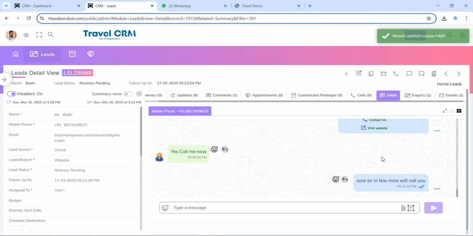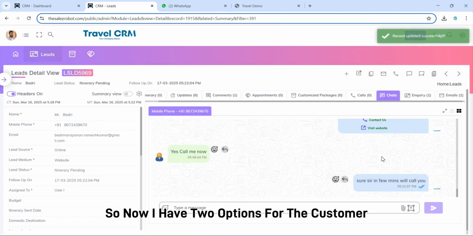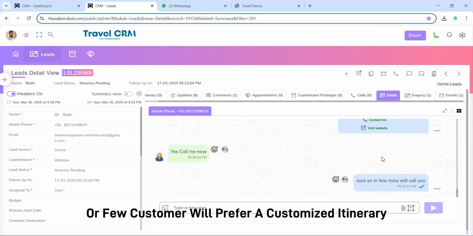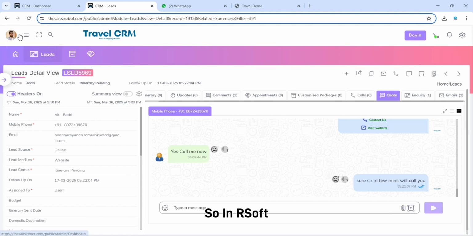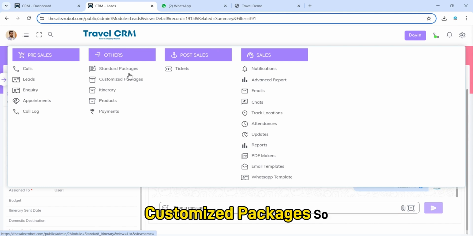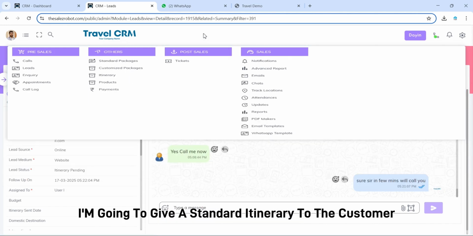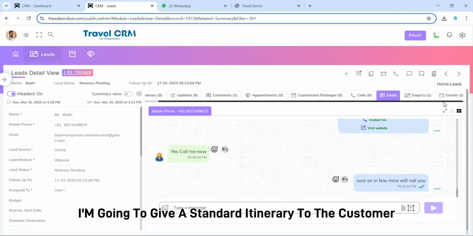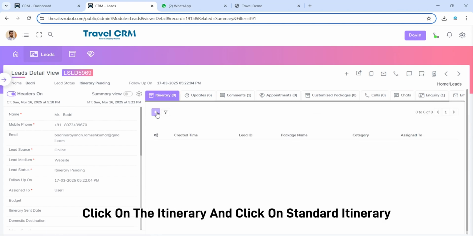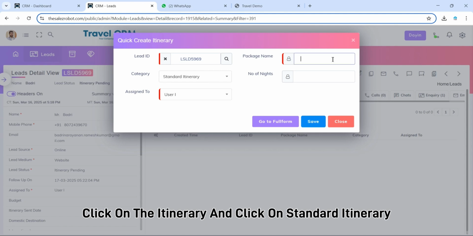Perfect. So now I have two options for the customer. Either I can send a standard itinerary or few customers will prefer a customized itinerary. So in RSoft, we have multiple options like standard packages, customized packages. So I'm going to give a standard itinerary to the customer. So what I'm going to do is click on the itinerary and click on standard itinerary.